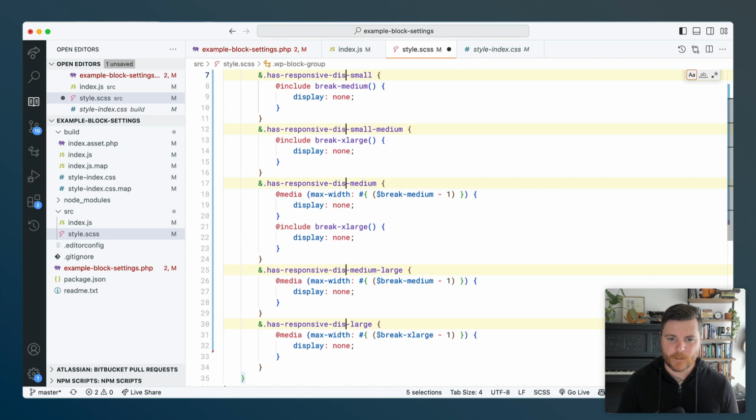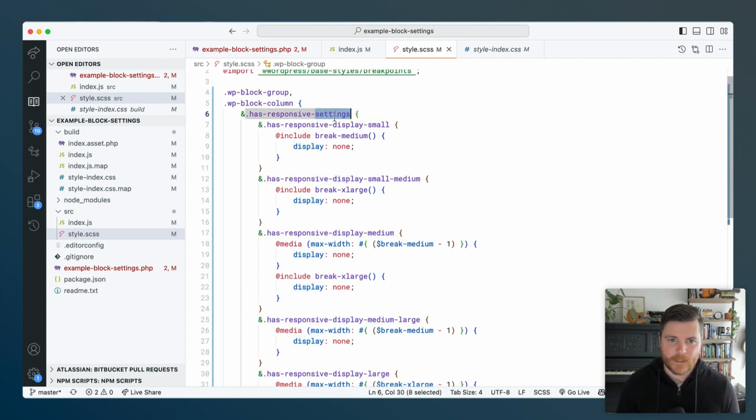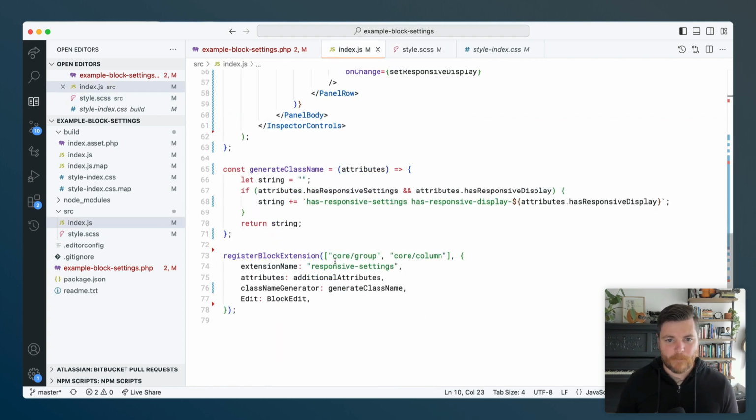And one minor thing, we gotta make sure these class names match up here. This is actually supposed to be has-responsive-display, not has-responsive-setting. So we just want to make sure we're matching the class names that we added to our attributes here. All right, let's go to the front end.